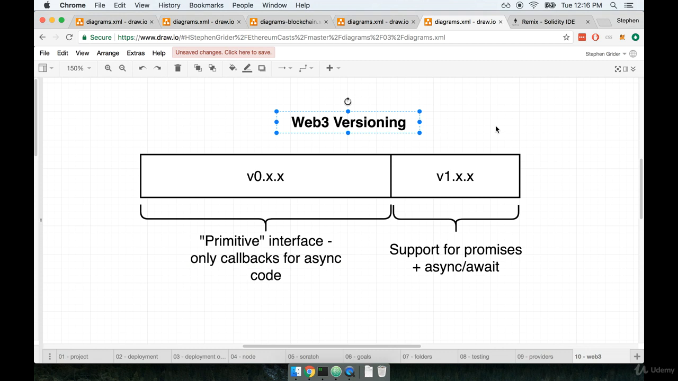Now, the issue here is that there are two groups of versions of Web3 out in the wild right now. There's version 0.something. The most common version you'll see is 0.21 something. And then on the other side, more recently, version 1 has been released. You and I just installed version 1, so we are working with the newer version of Web3.